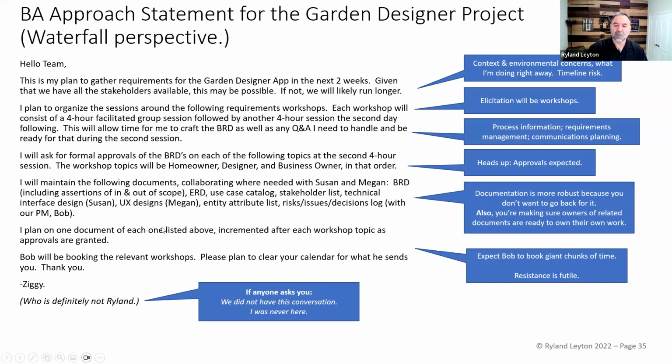I'm going to maintain the following documents with these people. I'm going to do one document running across all of the different stakeholder groups and capabilities. So as I go through the homeowner, the designer, and a business owner, like a landscape company, I'm going to go through each of those personas and do a workshop focused on them. And I'll just increment the documents I have. I'm not going to produce 3 different documents for each of 3 stakeholders, being 9 documents. That doesn't seem to help. That looks like a lot that could get lost.